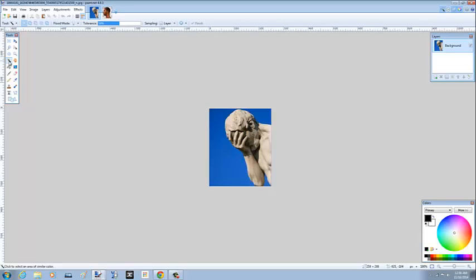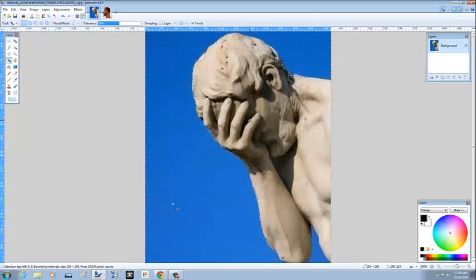the little wand right here. So we're going to click on the part that we want to take out. Now this is pretty straightforward because we just want to take out the blue. Now if you go up here to tolerance, when you click on the wand and you click on your area you want to delete, the tolerance is like the strength, how strong the wand is going to react to the picture.